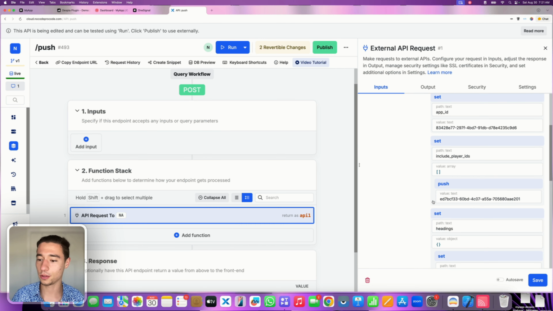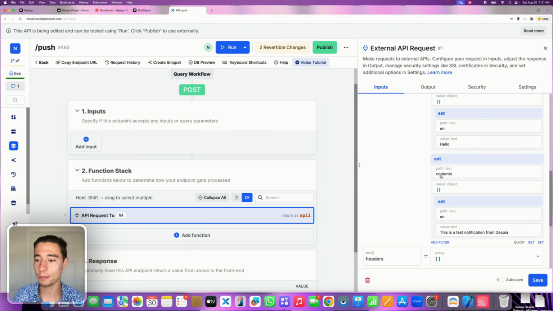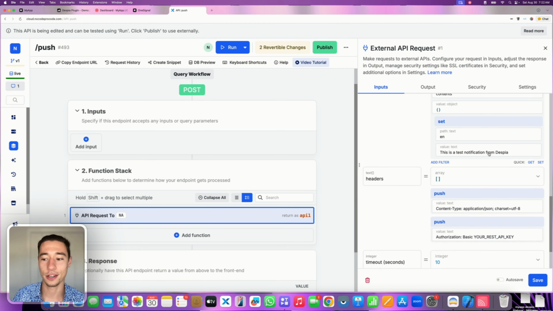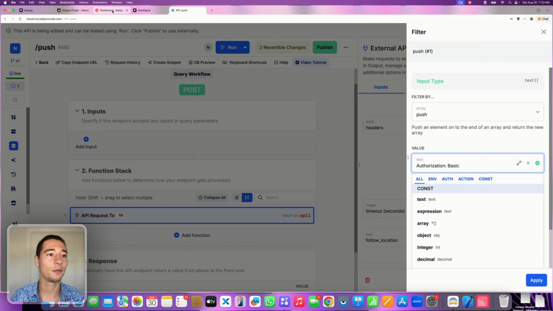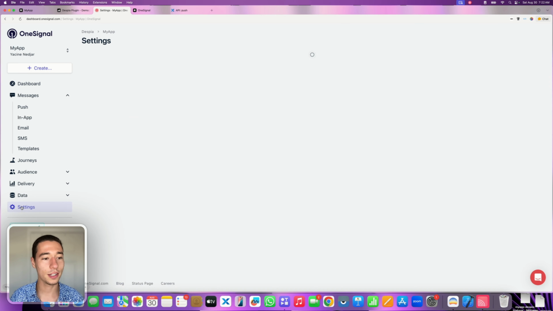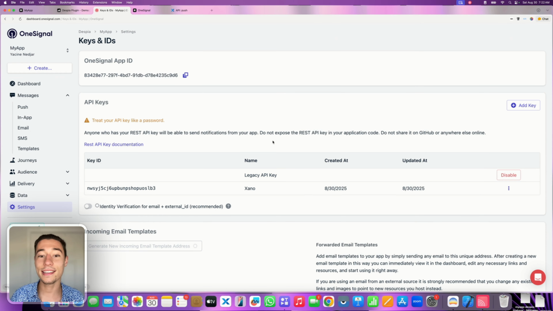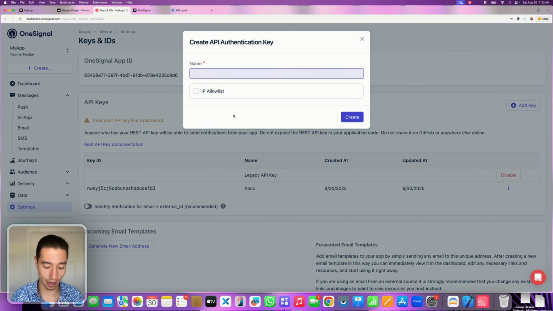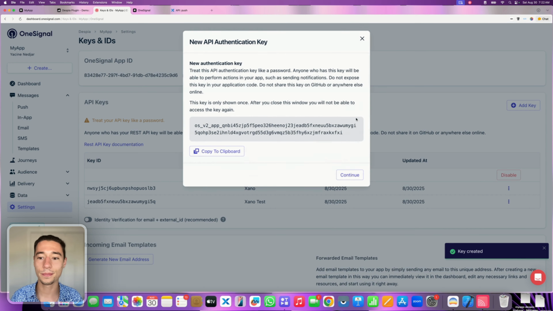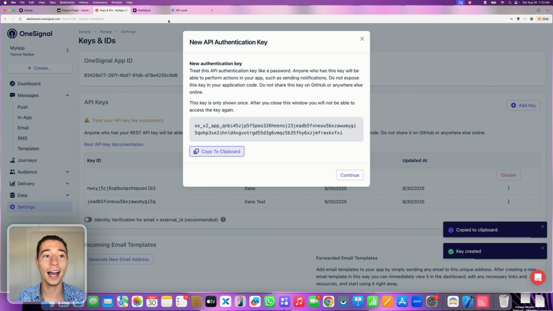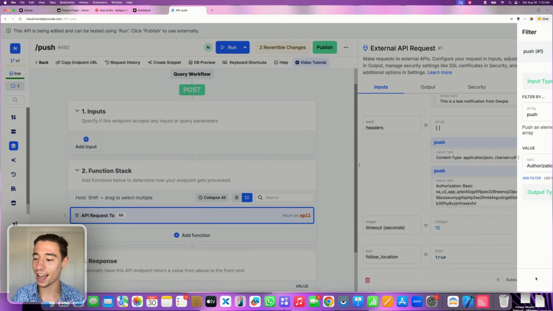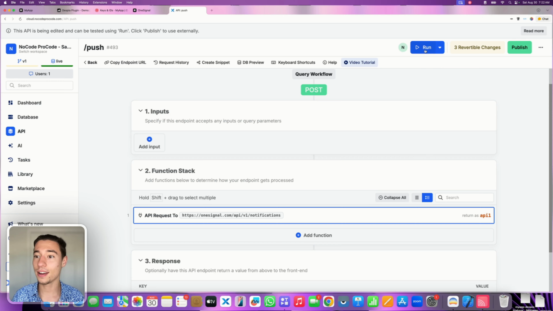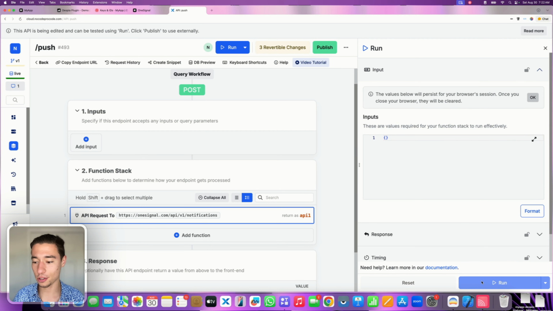So we're just only going to target this example here. And then we just do hello. This is a test notification from Despia. Now we need our API key. So let's remove this. And we can go to OneSignal, go to settings, go to keys and IDs, and we can add a new API key here for our backend. And let's create one. Okay, and now we can copy the API key. So let's go inside of here, paste that right inside of here, and apply. And now we can save, and now we can run push notification.